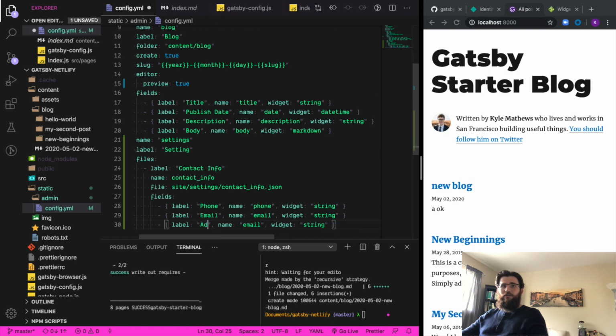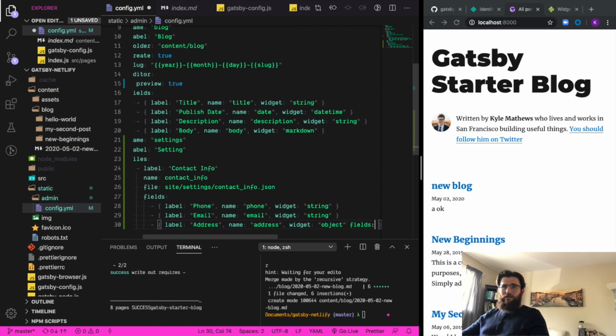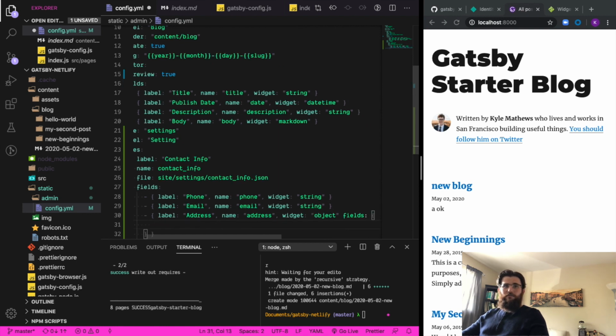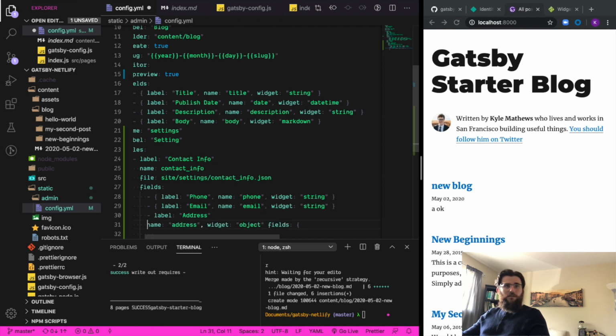And then let's do another one for the address. So label address, name address, and this widget is going to be an object widget, which means that it can contain fields. So this fields is going to be multi-line, so let's convert this to a multi-line YAML config.